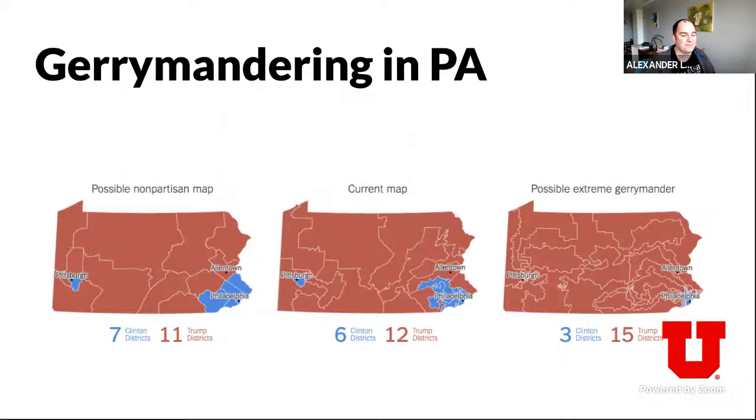In Pennsylvania, this used to be very problematic. Here you have a couple of different maps. On the left, there would be a roughly non-partisan map. In the middle, there would be the map that was in effect a while ago. So that was a gerrymandered map. And then you could do an even more extreme gerrymandering, right, where you essentially take the same number of votes, which results in very distinct proportions between 7 to 11 and 3 to 15.